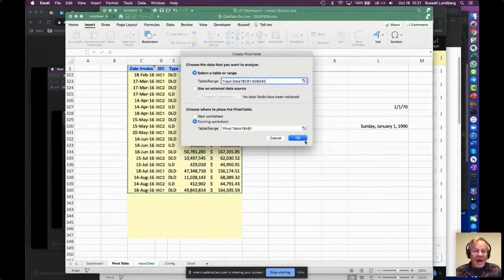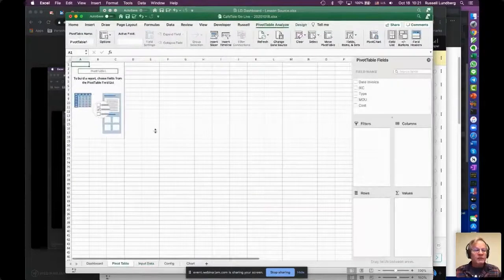When I bring in the new data, if I use this technique, I have to manually change this range. That's why I use named ranges, because I can set up the named range so they'll automatically adjust with the new data. But that's probably next week or the week after. Okay, so now I've got my pivot table.